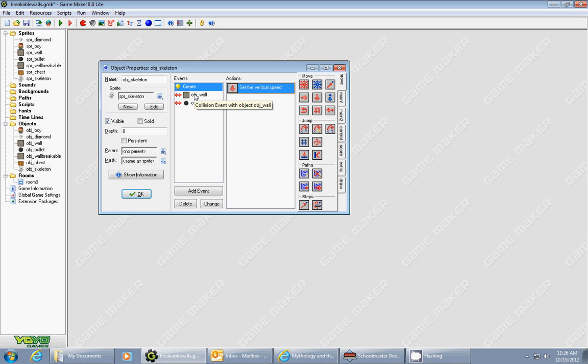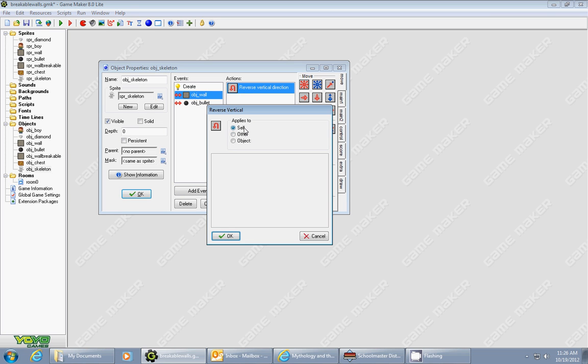Then, so that the skeleton doesn't go outside your room, you have to make it change directions if it hits a wall, so it'll stay inside your room. So I added a collision event with the wall that reverses your vertical direction. Again, it'll apply to self.